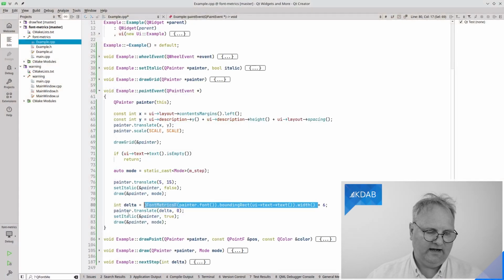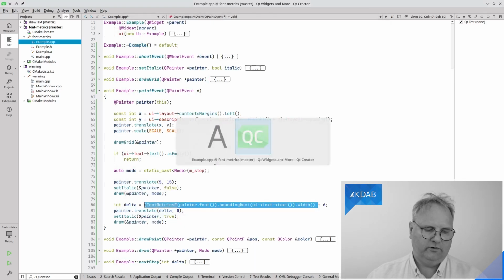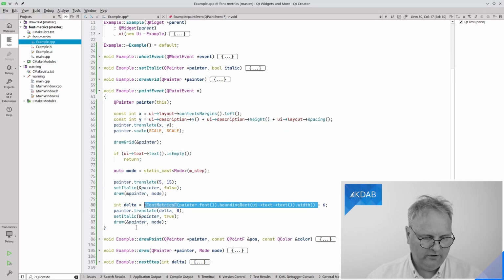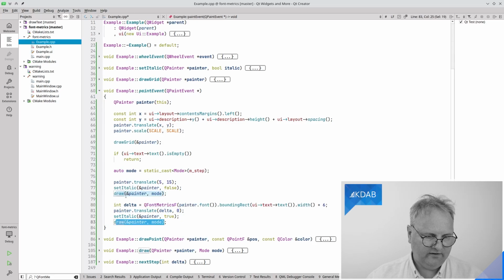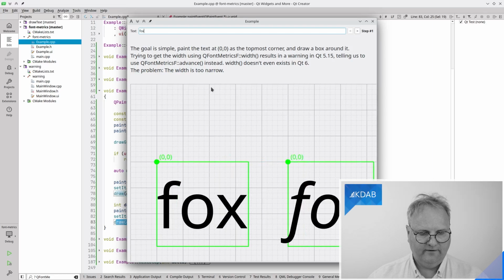And then I translate the painter once again. And this time I translate the painter, so now this position here is 0, 0. I draw the exact same thing. You see it's the same method here. The only difference is that this time my painter's italic was false and now it's true. And that's exactly what you can see over here. Fox in non-italic and Fox in italic.